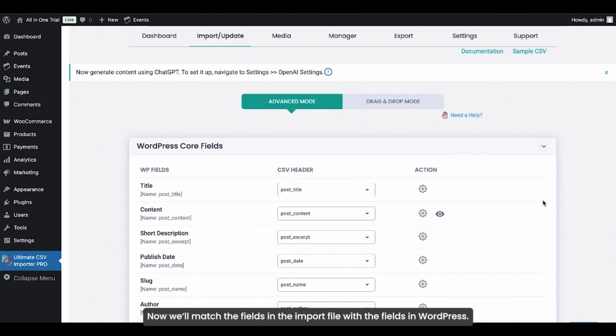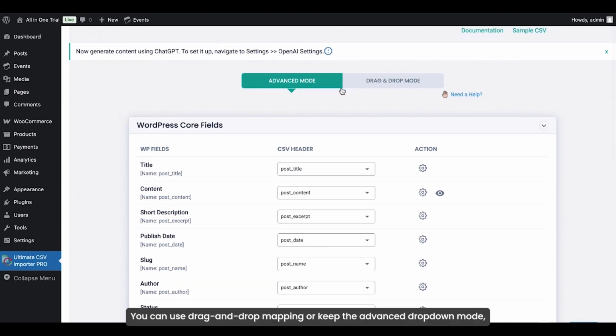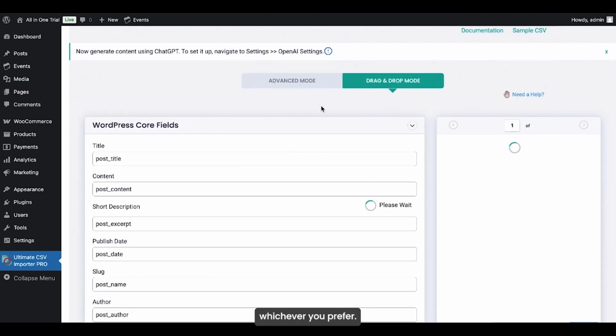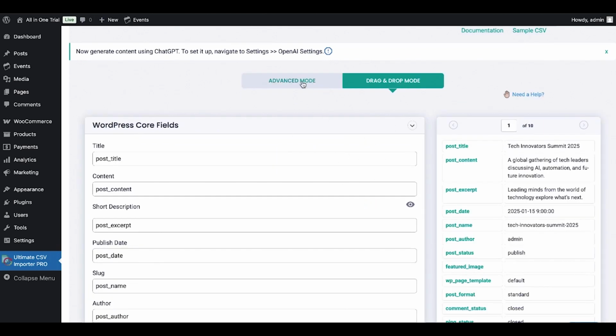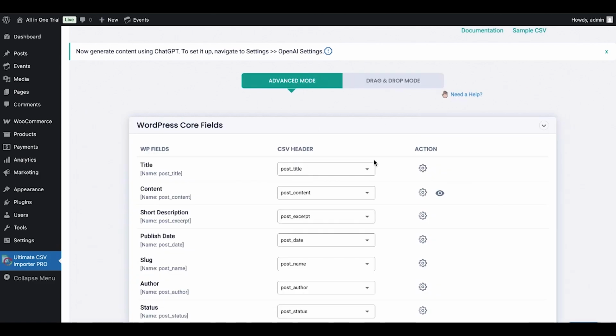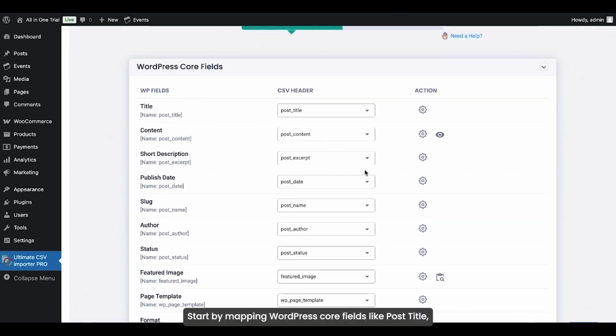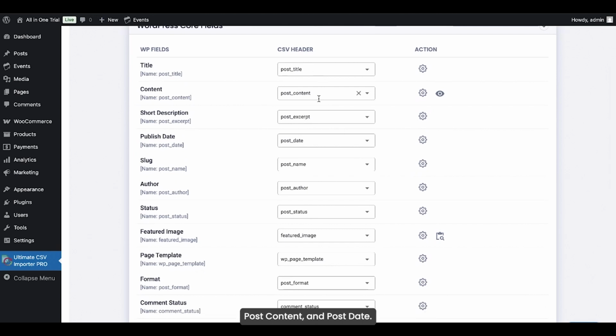Step 2. Field mapping. Now we'll match the fields in the import file with the fields in WordPress. You can use drag and drop mapping or keep the advanced drop-down mode, whichever you prefer. Start by mapping WordPress core fields like post title, post content, and post date.